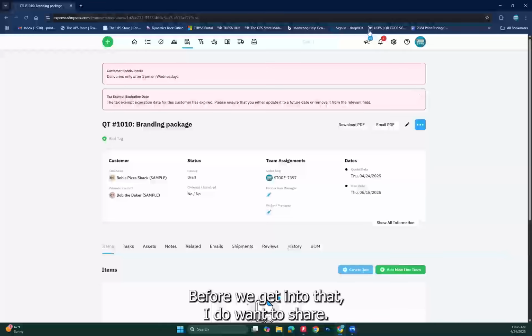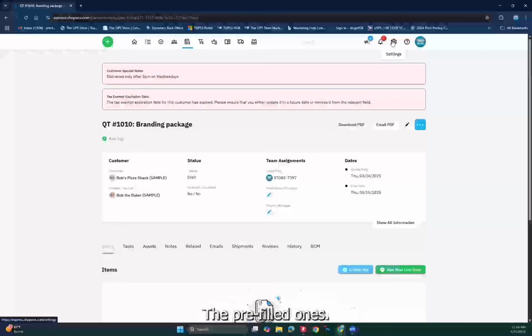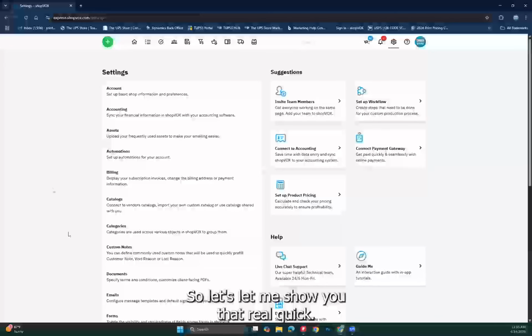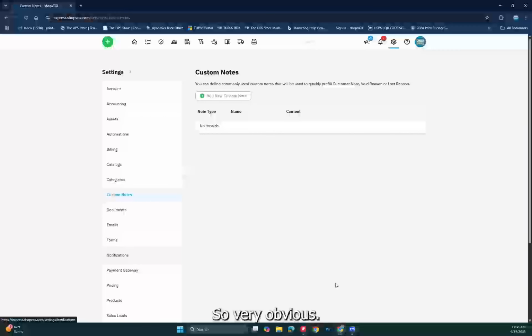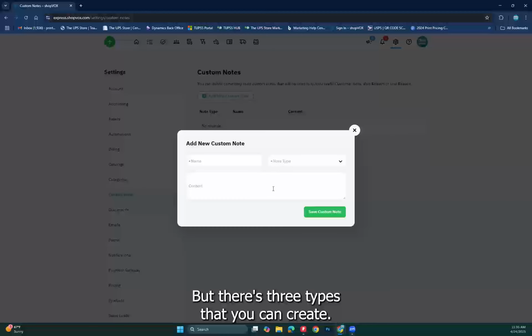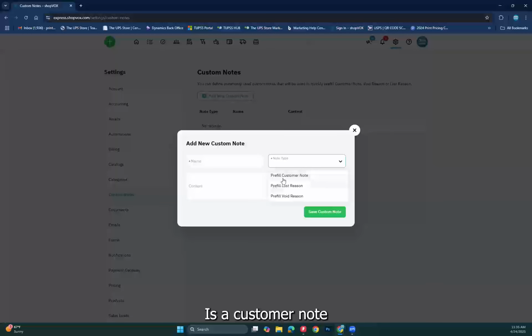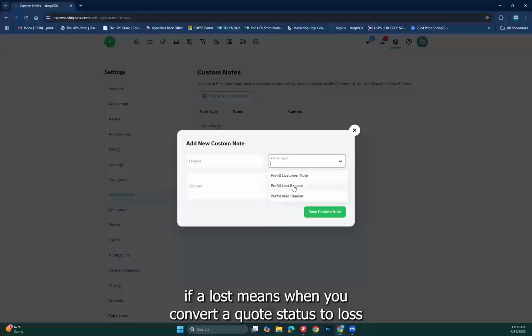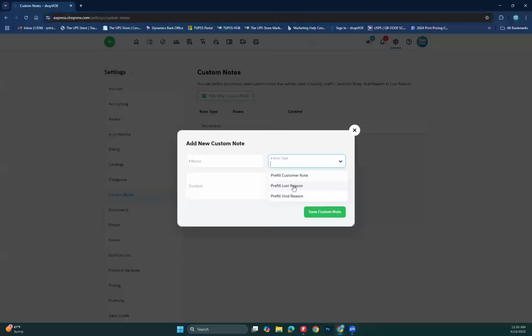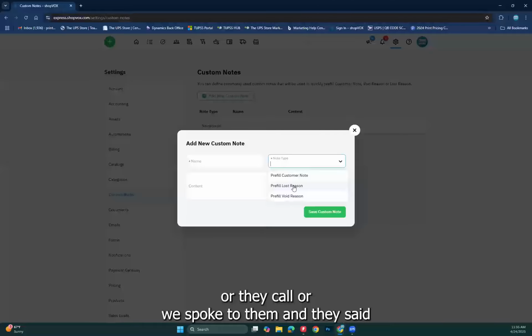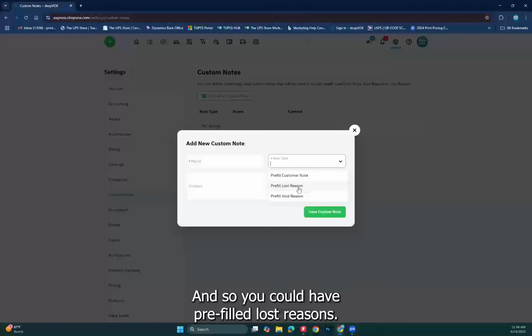Before we get into that, I do want to share, where do those customer notes come from? The pre-filled ones. Let me show you that real quick. It's in custom notes right here. So pretty obvious. But there's three types that you can create: a customer note, lost reason, and void reason. Lost means when you convert a quote status to lost, that we lost their business. Why did we lose them? Because they ghosted us, or when I call them, they never pick up, or we spoke to them and they said we were too expensive, something like that. And so you could have pre-filled lost reasons.